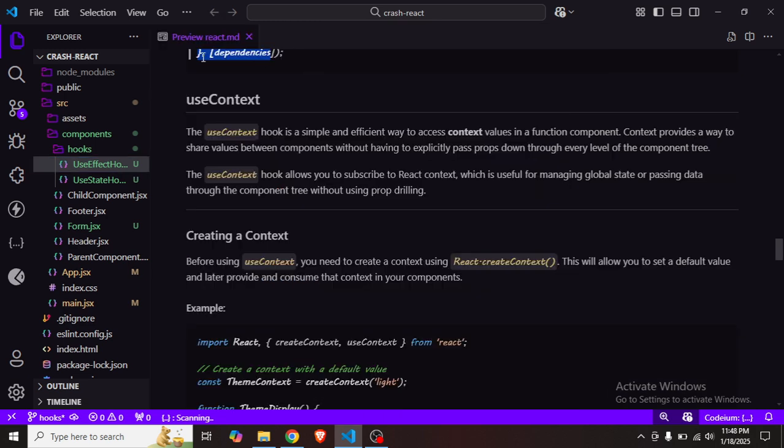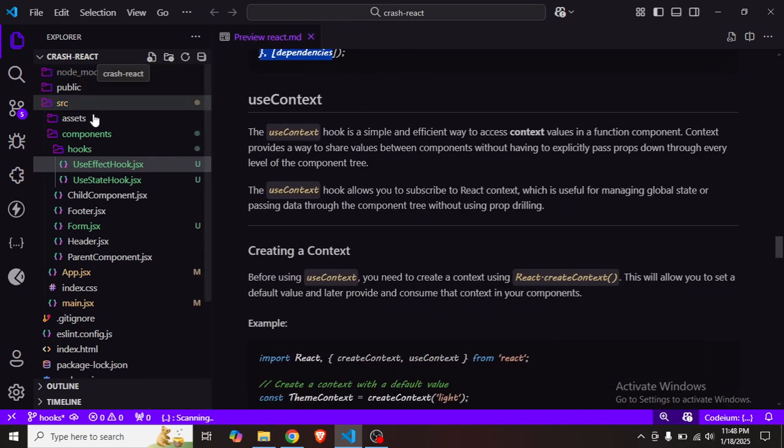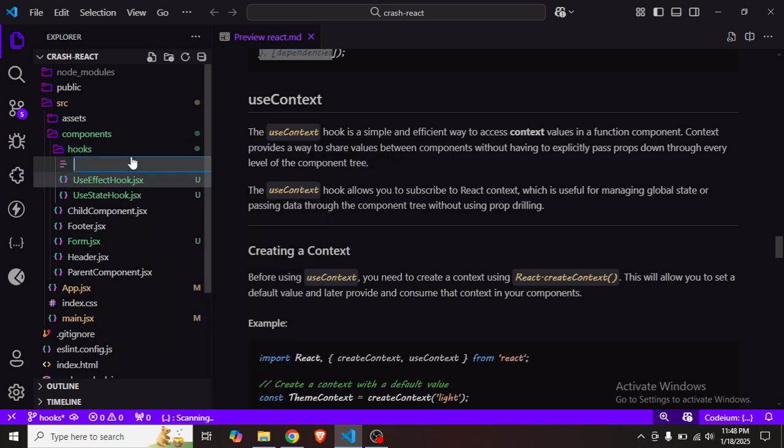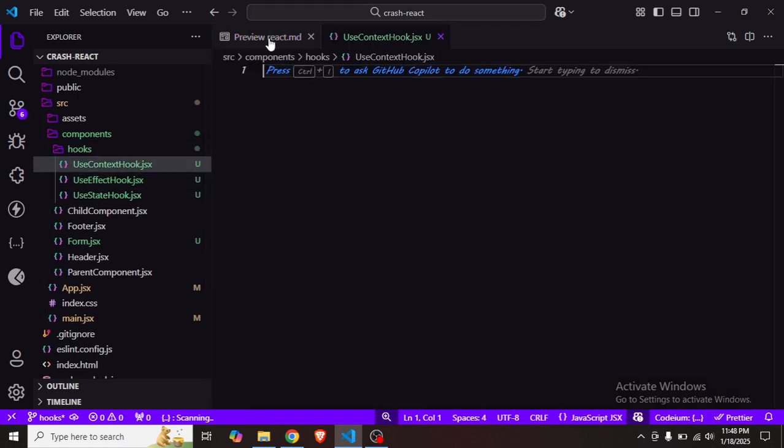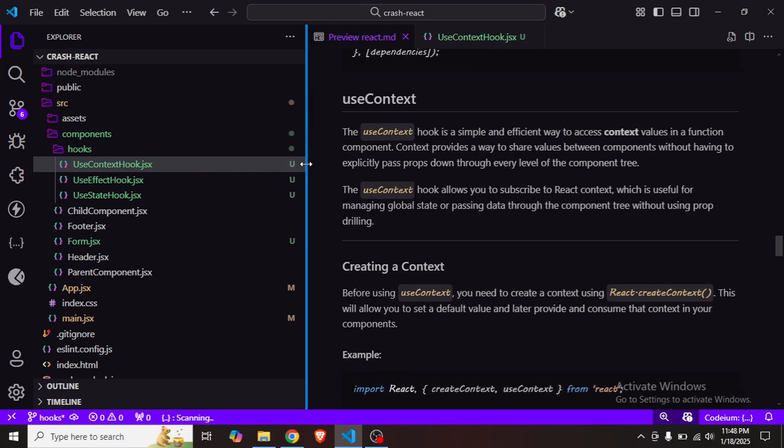So let me close all these things and make it a little bit better. I will have to create another file in the hook folder which is called useContext hook.js6. This is one of the most used hooks in React after useEffect and useState. The useContext hook is a simple and efficient way to use context values. Context provides a way to share values between components without having to explicitly pass the props down. Let me show you the scenario where we are using this.